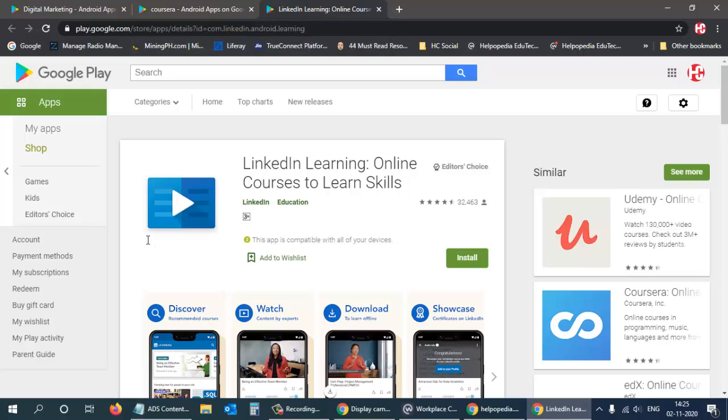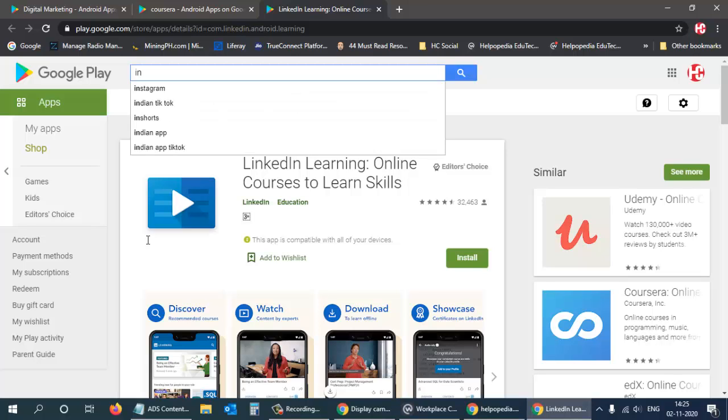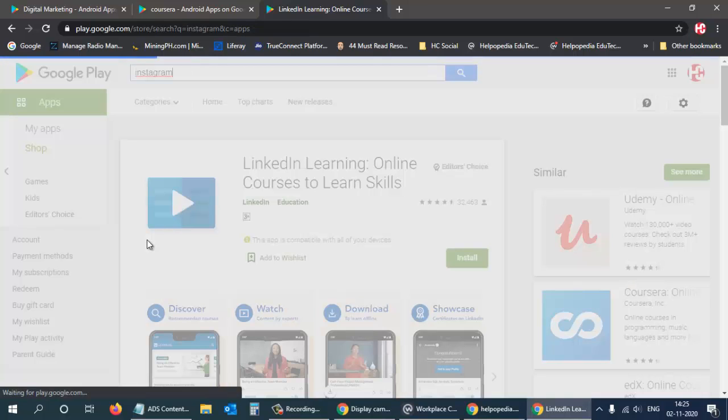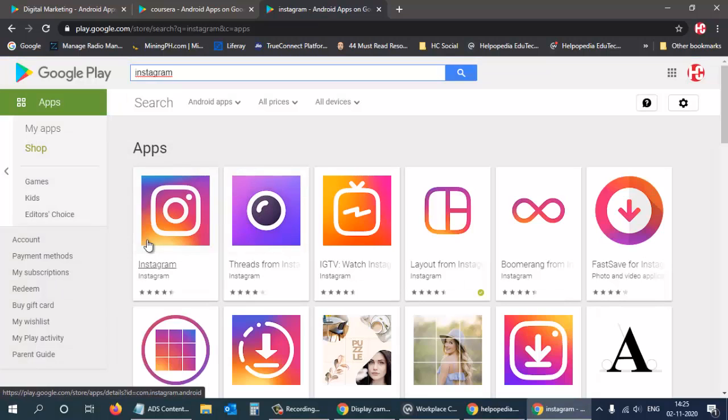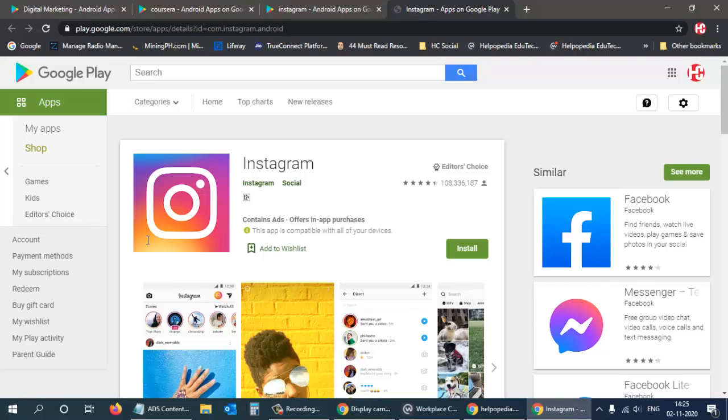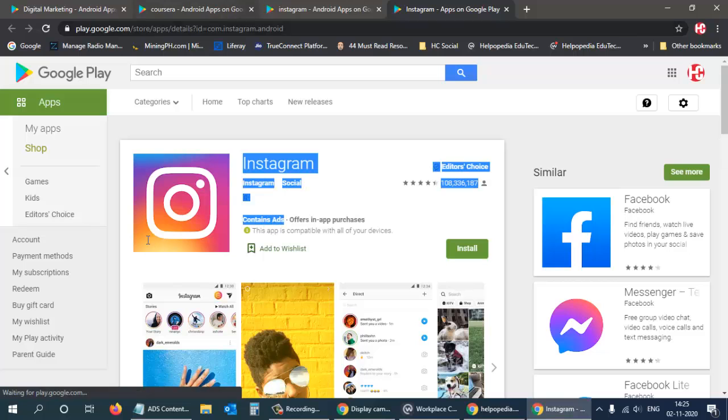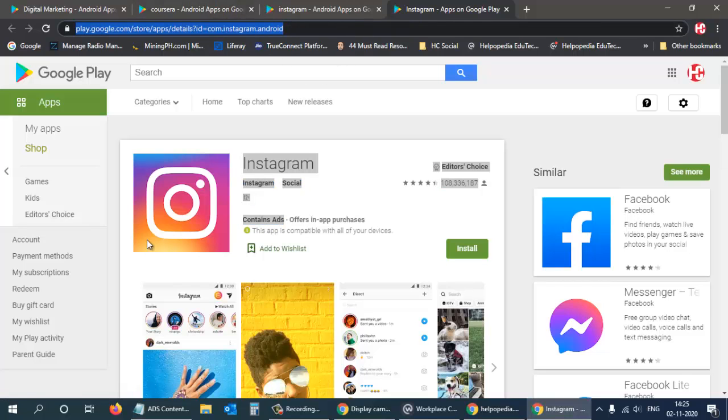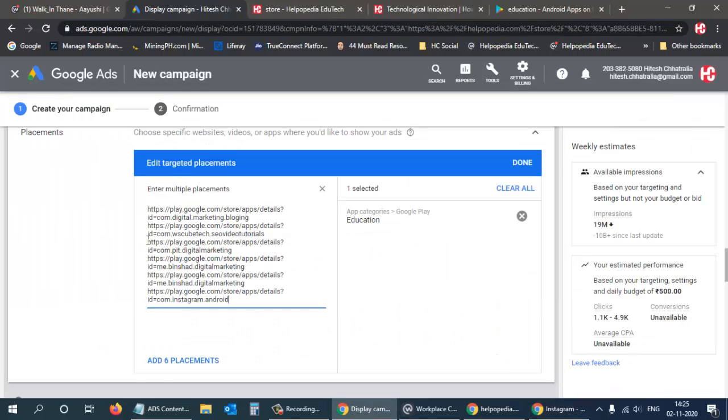If I'm not finding them there, then I need to search for the apps where people are there the most. So I'll search for Instagram. I'll open Instagram and see whether they are having ads. See, yes, it contains ads, so my ads will appear on Instagram also, the Instagram app.